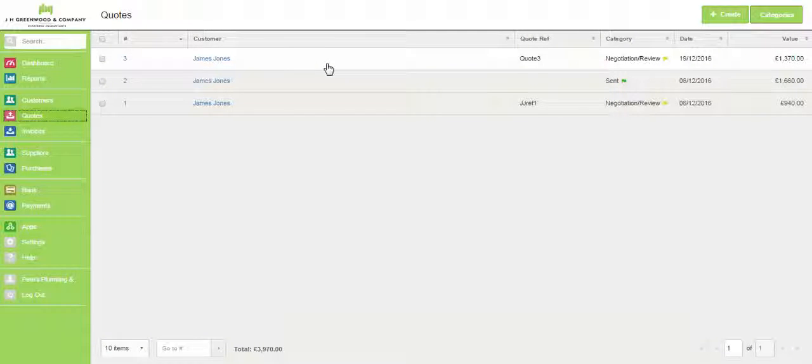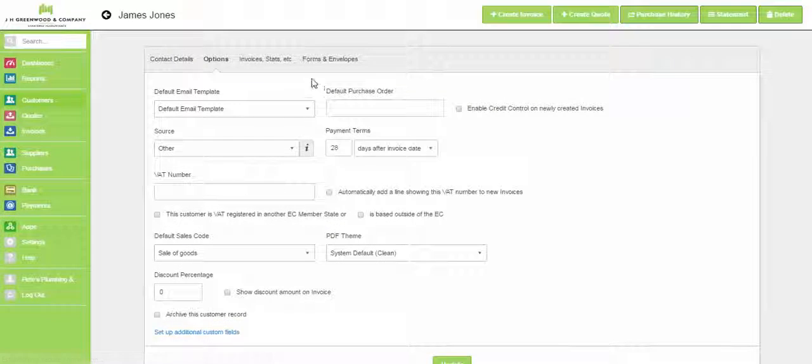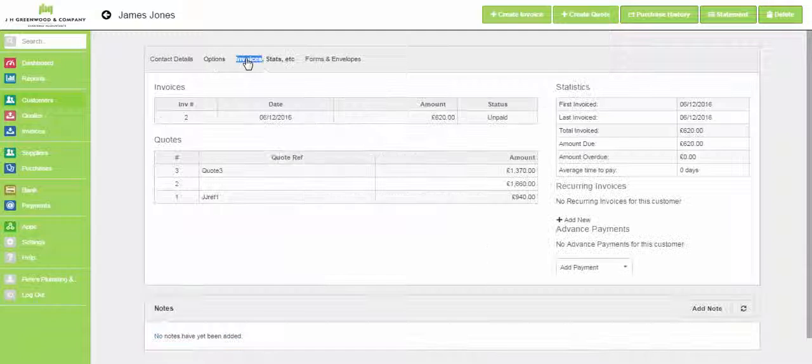Once that quote has been created, if we go back to the customer screen and go through to James Jones's account and go through to the invoices and stats screen, all of the client's quotes will be listed against the customer record, so they're very easy to manage all in one place.